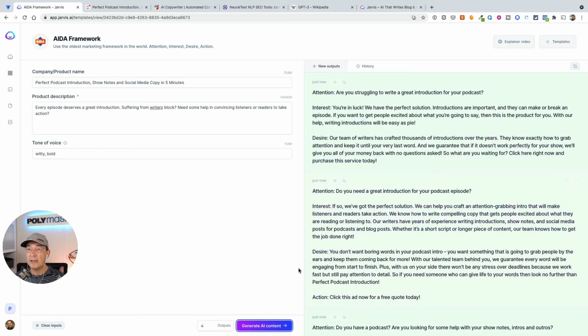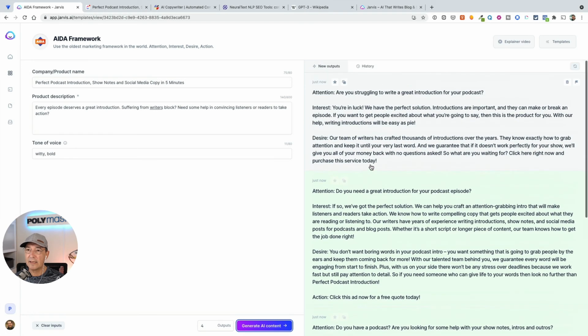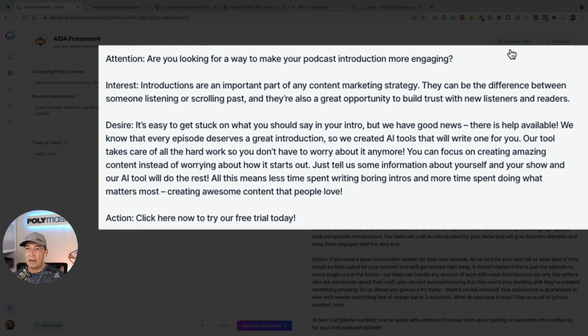All right, so here it's used this AIDA formula, and it's even put the attention, interest, desire, and action labels onto the output that it's created. So here's one that's maybe worth taking a look at. I'm going to read it out.